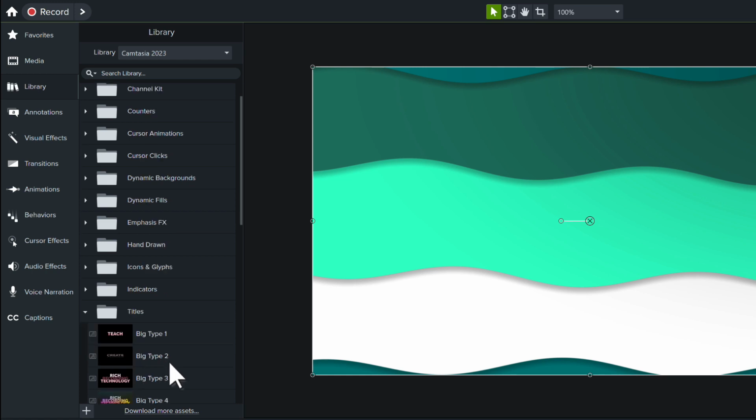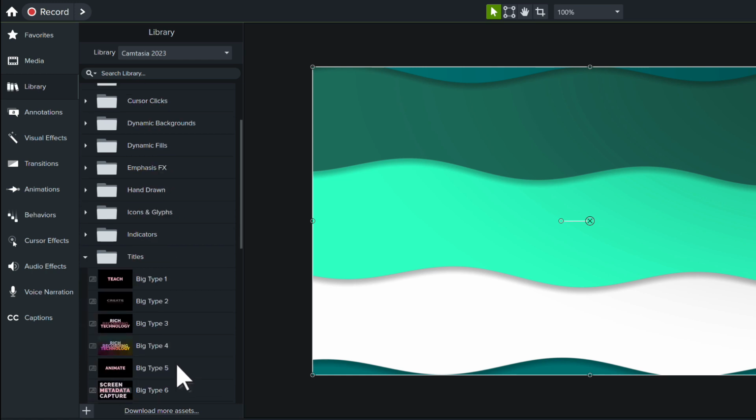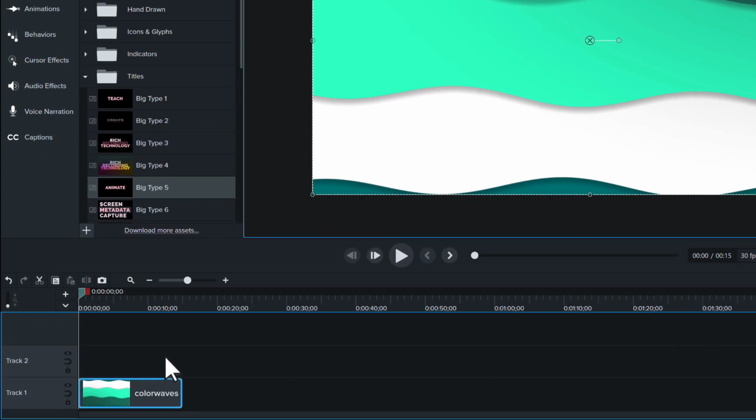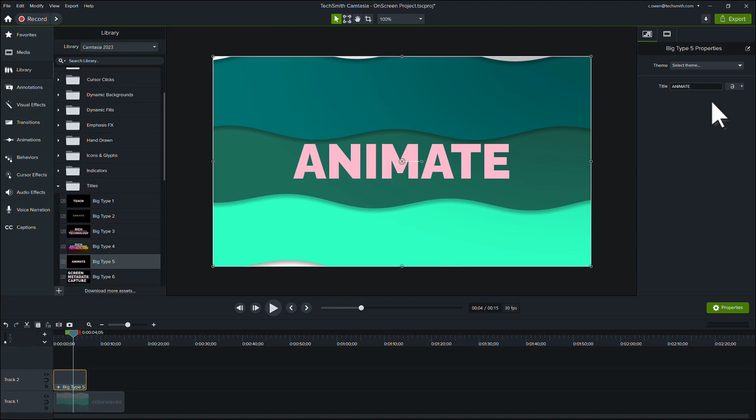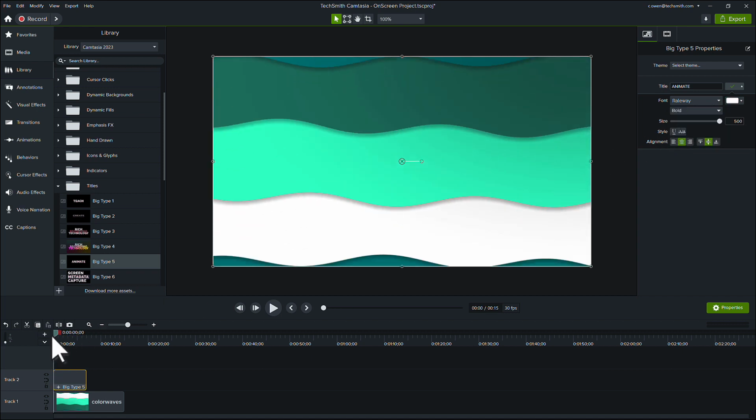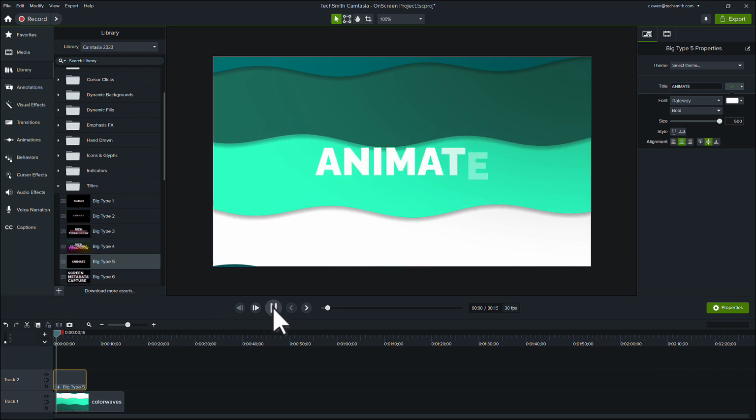In the Titles folder, there are many different text animations we can select. For this project, let's use Big Type 5. Click and drag it to the timeline onto a track above the background track. Let's update the color to better match our project. Click on the arrow next to the text to open the text editing properties and select a color. Move the playhead to the beginning of the asset and press play to preview it.